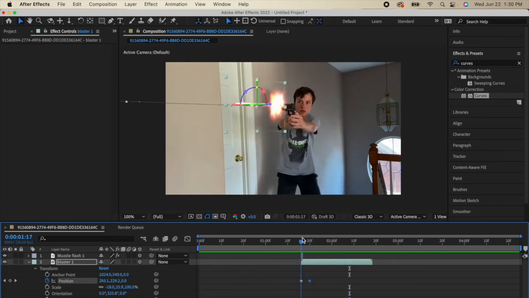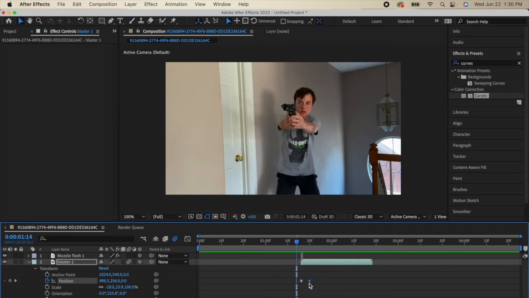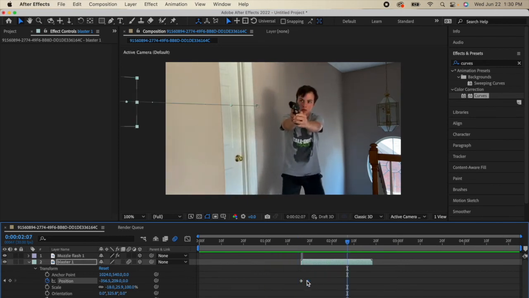Now, if you want your style, you can actually use motion blur for this too. I do like motion blur. You can make the laser go faster too by just making the keyframes closer, like that.